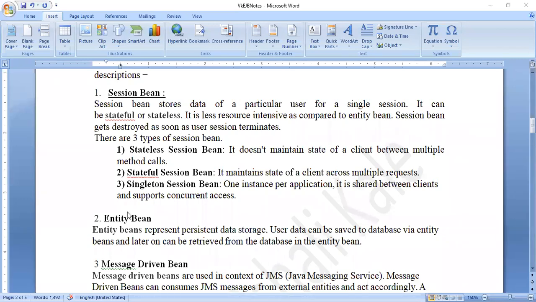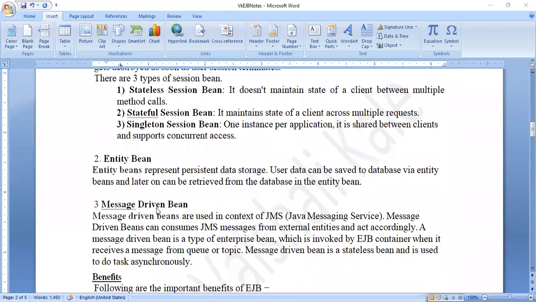But in case of entity bean, the data will be stored quite permanently, or it is called persistently. So entity beans, how are they defined? Remember that each of these types may be asked for 2 marks. Entity beans represent a persistent data storage. User data can be saved to a database via entity beans and later can be retrieved from the database in the entity bean. So entity bean is persistent in nature.